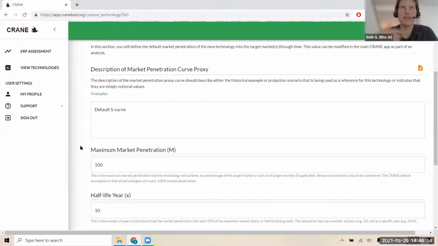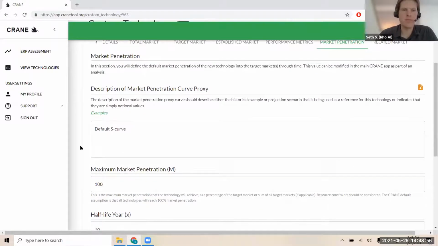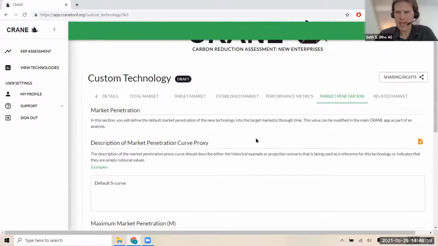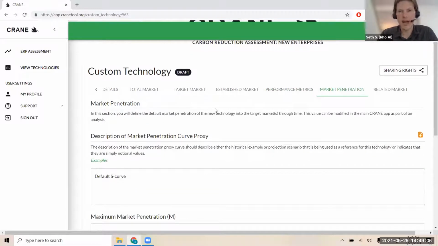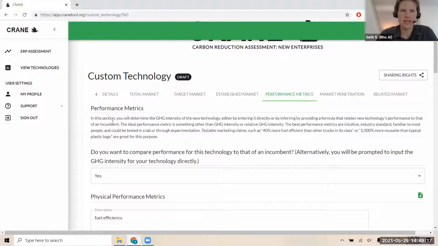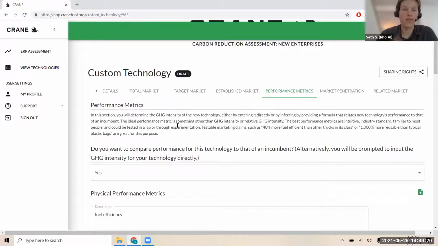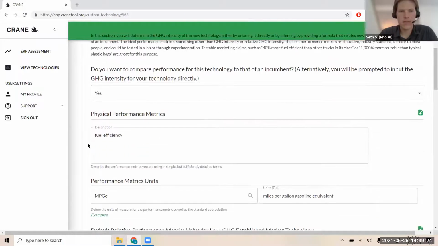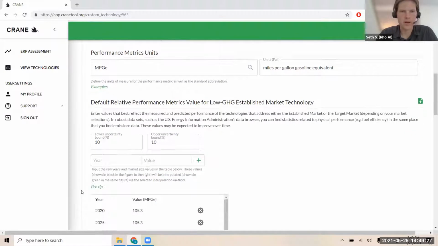And then you could further modify that as part of the actual app, within the main app. So this is just providing you a default. And the last thing I'll say is, just to reiterate, the performance metrics and the market penetration can be further modified in the app itself for the new solution. So that's just something that you can do with the main tool. So if it's not making sense, or if you'd rather provide that kind of functionality for other use cases, then you can modify this pretty much to your heart's content.